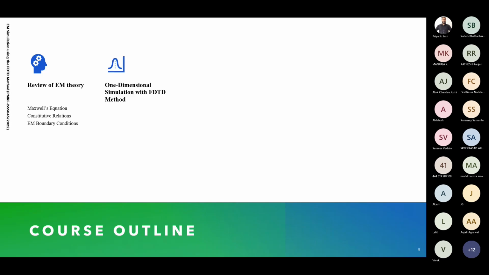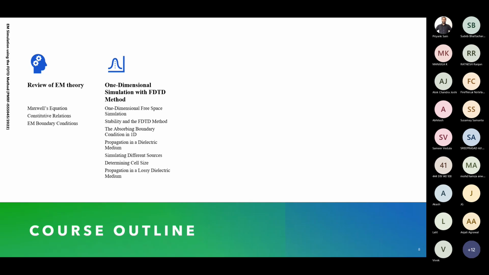Now, the outline of this course. We'll start with the review of EM theory. We'll go through Maxwell's equations, the constitutive relations, and the boundary conditions. Then from the next class, we'll start with the one-dimensional formulation for the FDTD method. We'll go through different stages, all the requirements that we should know before we start writing the code. We'll take almost two lectures, approximately 4 hours, on the second module.